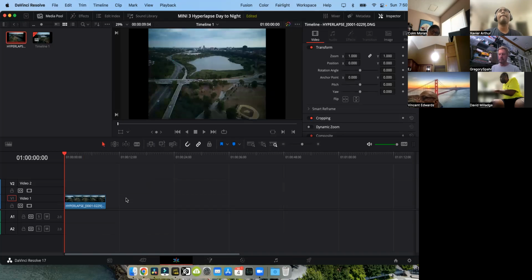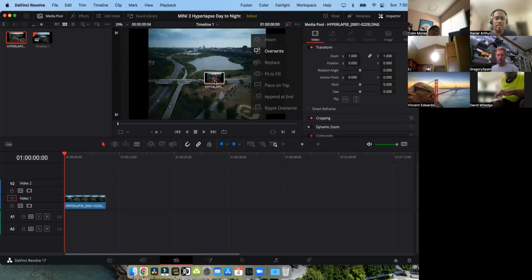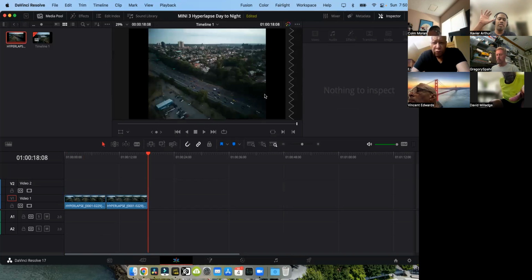Okay, so I've dragged it over, but now it's coming down on mine, right in my inspector side. Not all the way to inspector. Look where I'm dragging it, right where the black screen is. And then you'll see a menu. See the menu here? Insert, override, replace, fit to fill, place to top, append to end. Hover it over append to end and loose it.